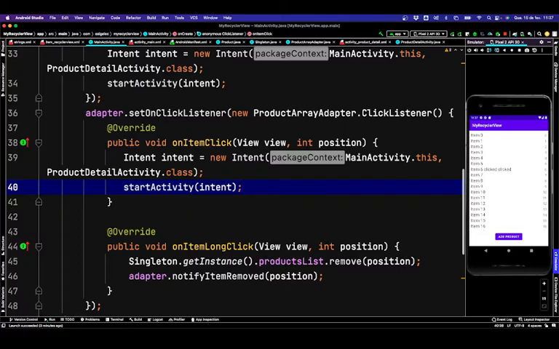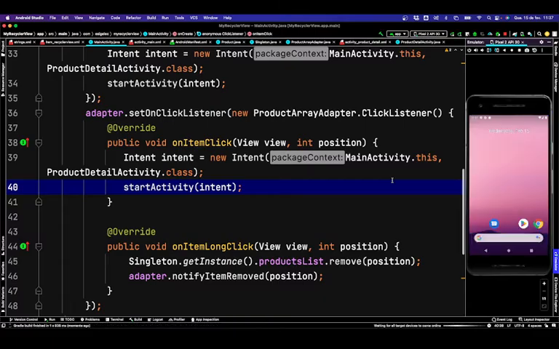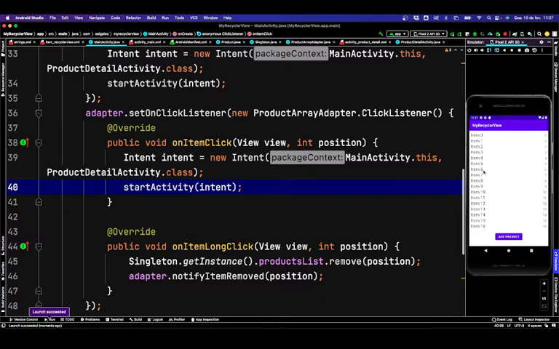So now, if I am on the main activity and I click an item, it goes to the detail activity. But I want to edit the details of this item. So what I probably want is this to be filled with the content of the item that I clicked, right?